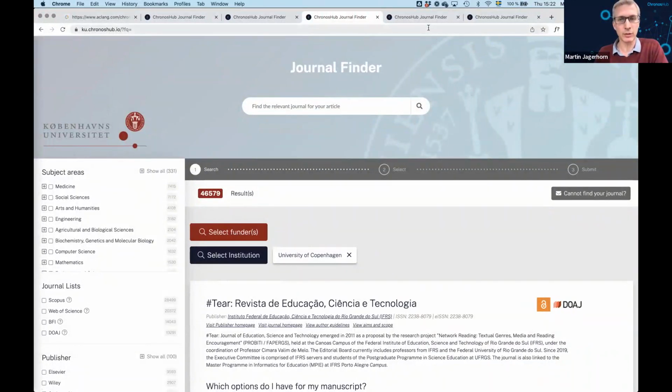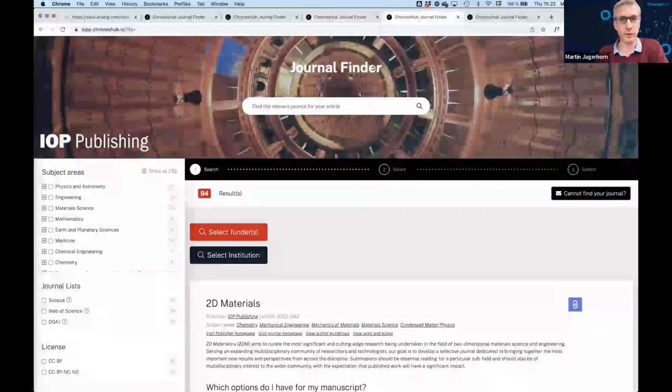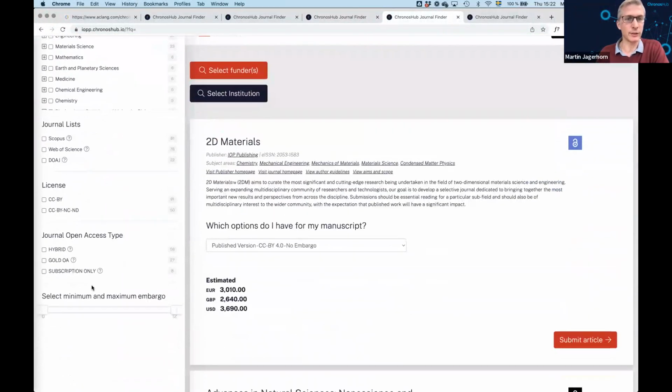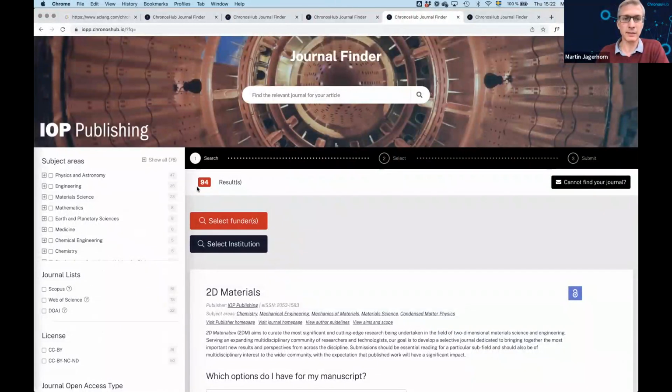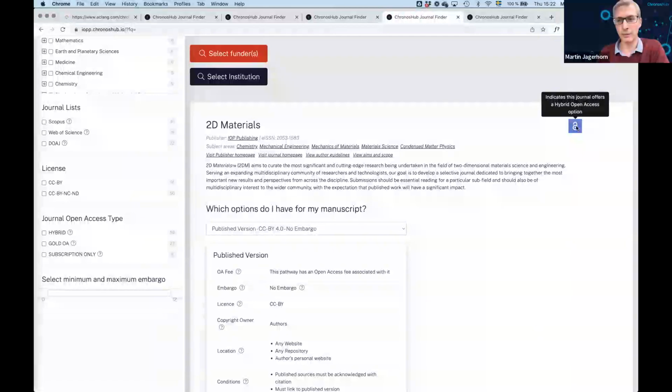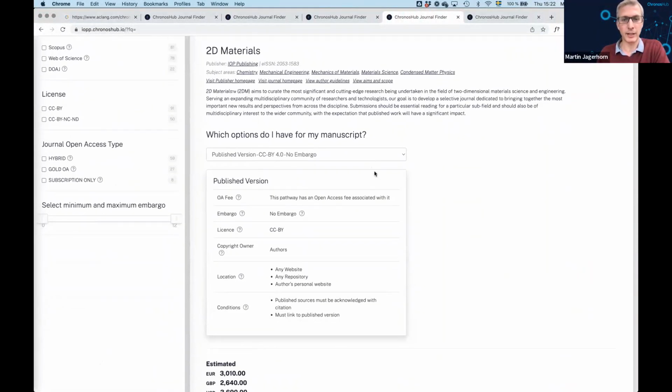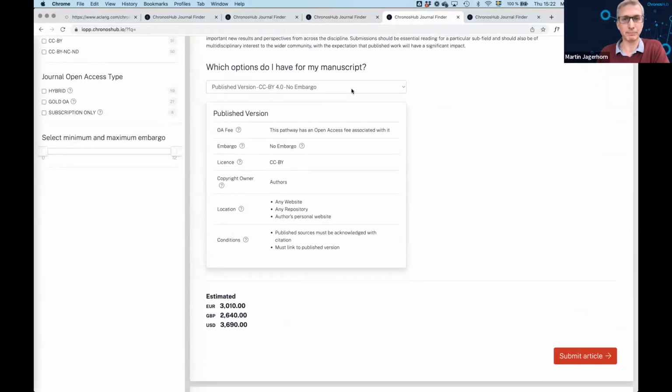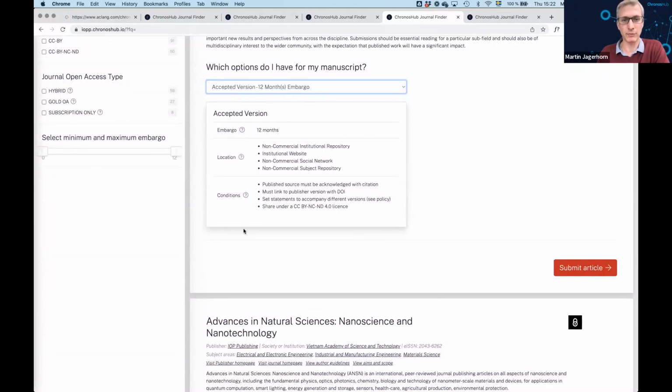But you may also come across the ChronosHub Journal Finder when you want to go and publish with certain publishers on the platform. So here we see an example for IOP. They have slightly different filters. And in this case, they only include their own journals, right? So that's the biggest difference. For each journal, otherwise you have similar information, what type of open access options you have, what the APCs are. You also have potentially different information here, as you see here. The accepted version does not cost you anything, of course, to reuse in a repository.